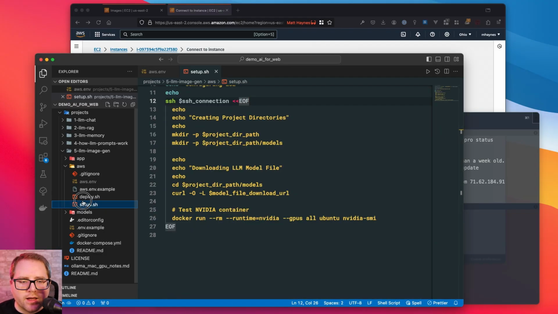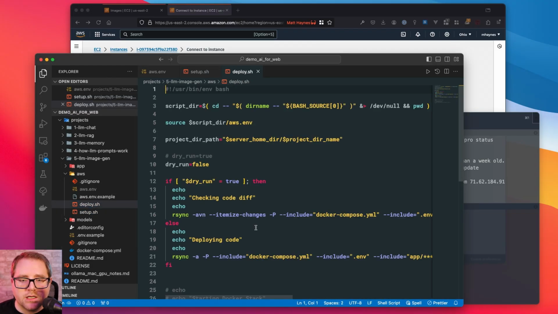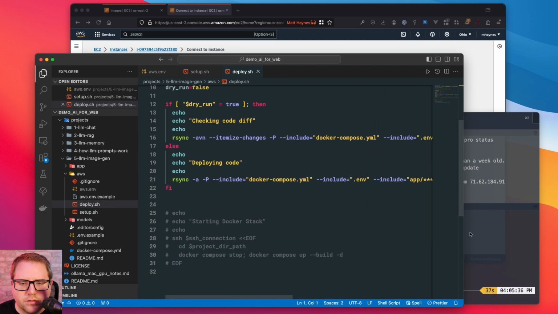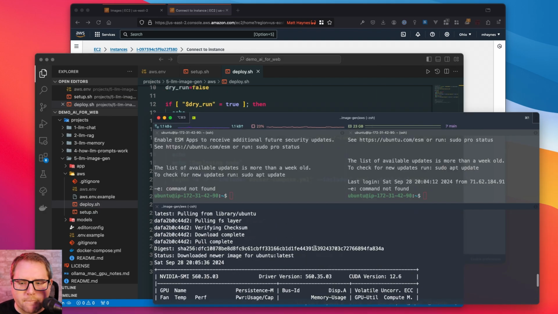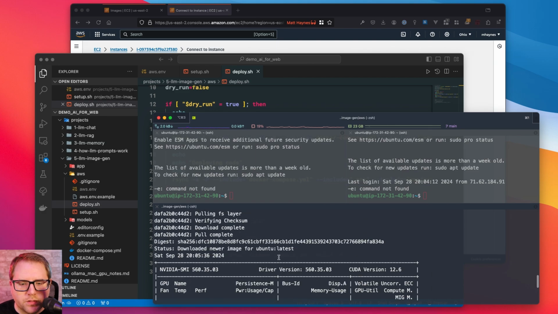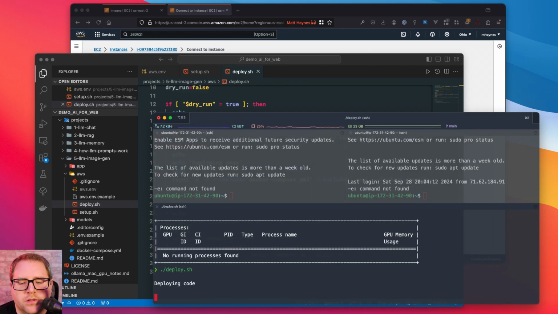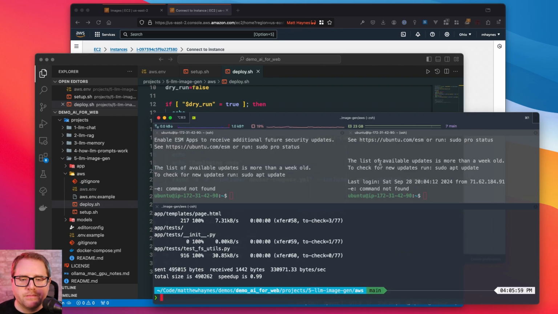Okay, while that's doing that, let's take a look at deploy. Looks good. Okay, yeah, looks like everything's working. So now let's try doing deploy. Yeah. Deploying code. All right, great.